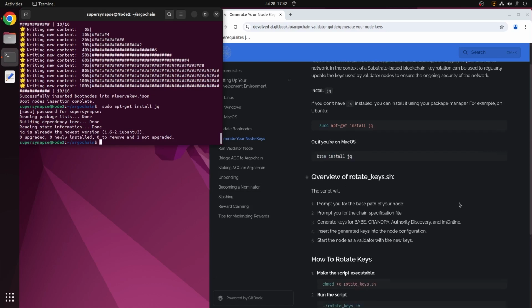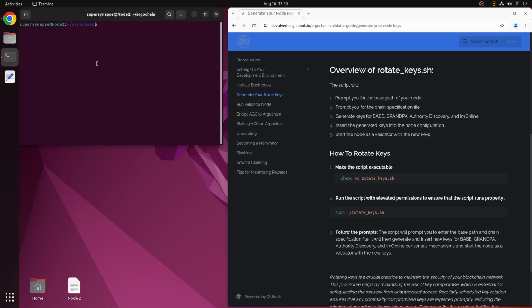Then we'll scroll down to make another script executable, and run the script to rotate our keys. And if prompted, enter in your system password. Here, we're prompted to enter a path. Although you can choose a custom path, I'll stick with the recommended example by highlighting it and right-clicking to copy. And I'll do the same with the recommended chain-specific file, minor va raw.json.